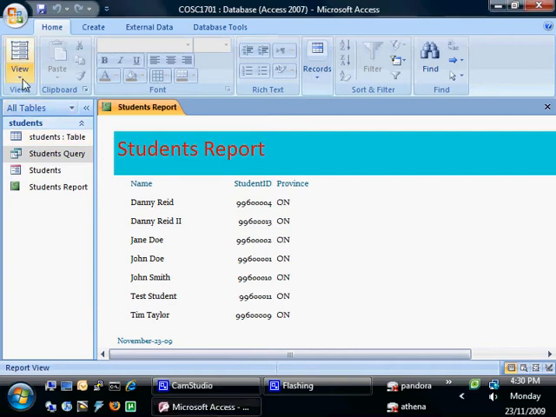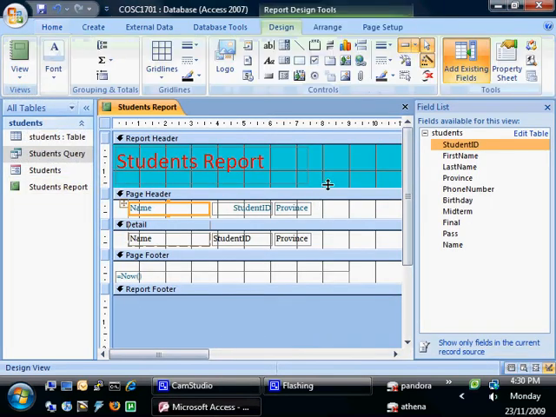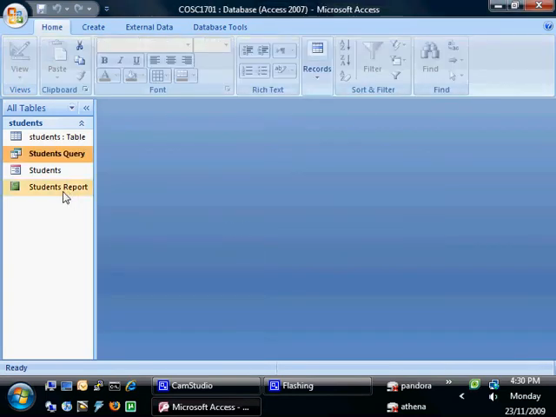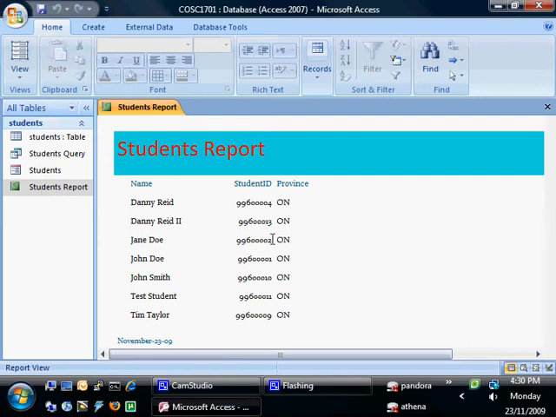So if we go back to the design view, this is where you might think about putting in some company logos. You can put them up in the report header. All these different options up here. You can actually insert images, do all sorts of different formatting. When we're done with our report, if we close it, it's going to ask us to save the changes. And now over here on the left pane, the student's report is here, and when we click on that, it's going to show the report.